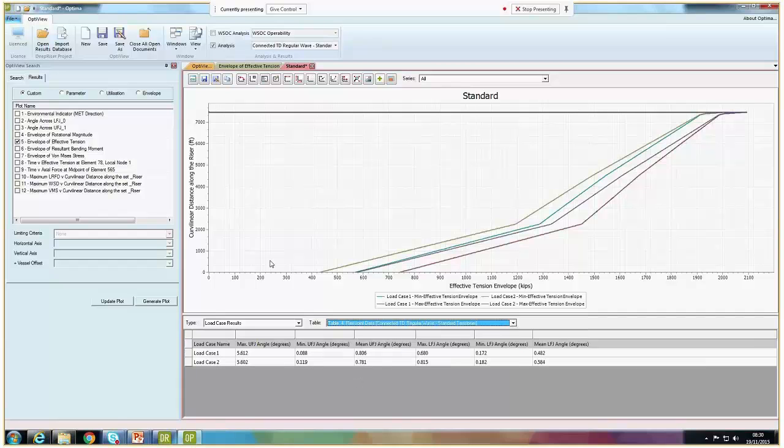So again, it's a more interactive means of seeing the same results that you saw before OptiView was introduced in the first place. So that's really just a starting point of OptiView, and that it can show you the results that you've already got before in the older means of doing it.